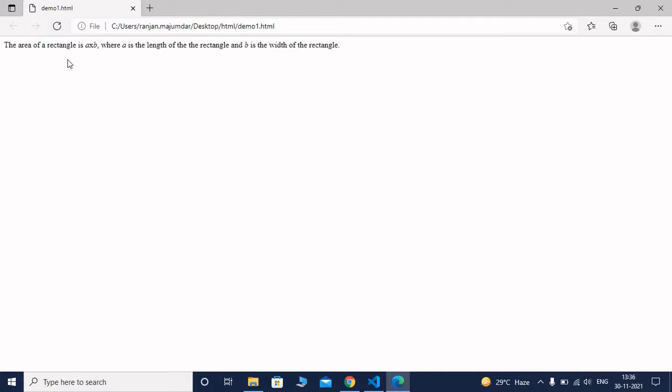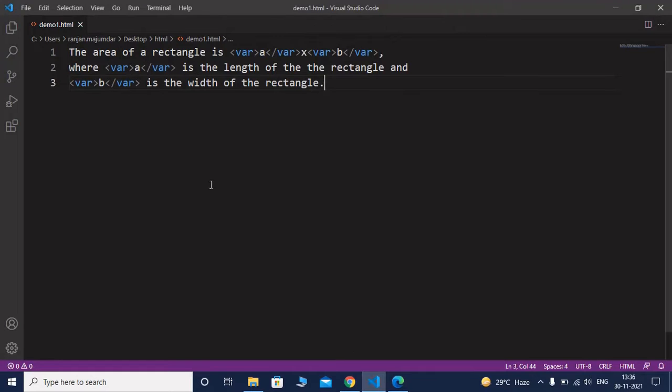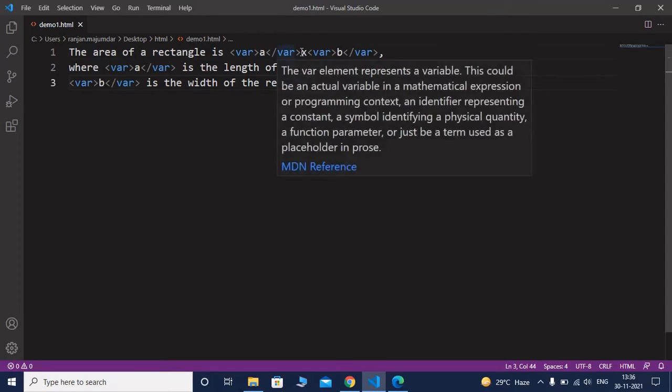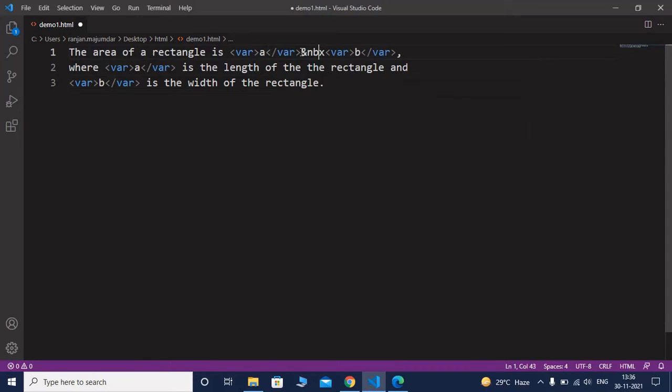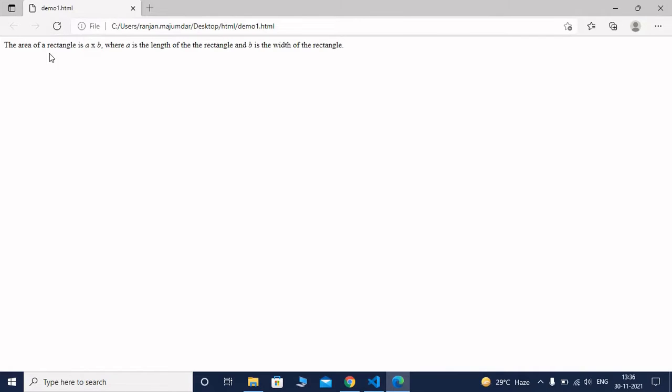I am saving it and refresh the web page. You can see A into B. I am using a space here, ampersand NBSP semicolon. I am saving it and refresh it. You can see the italic format A into B. So var tag represents the name of a variable in a mathematical expression. So here the variable names are A and B.